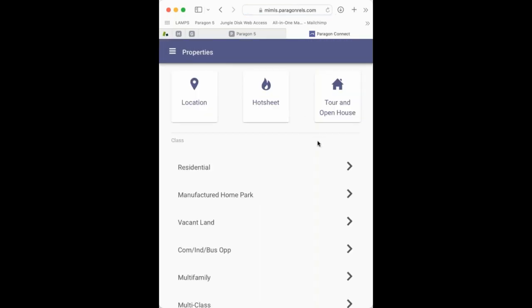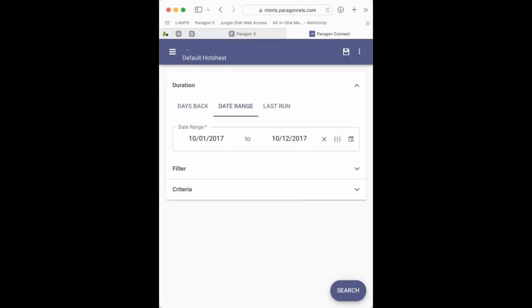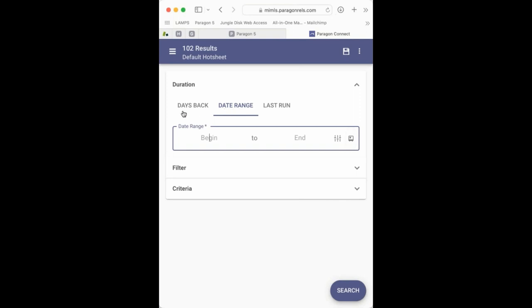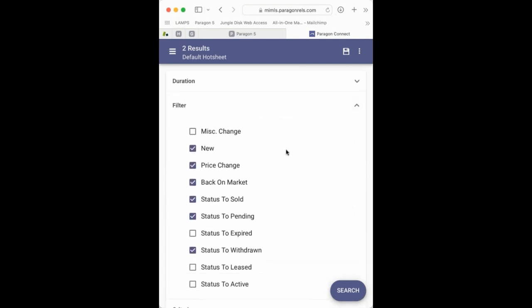So go back to the properties where we were. We had that location, the hot sheet. Tours and open houses are pretty simple, but let's go check out the hot sheet report and what it's going to do for you. We had that one saved icon at the very top that didn't work. So the date range comes up to 2017, which I must have done a long time ago. But you have three different options. So I can do it when I last ran it, which I actually ran this morning at 8:44. That was double checking to see what was going on and what was working. There's a filter and criteria in here.